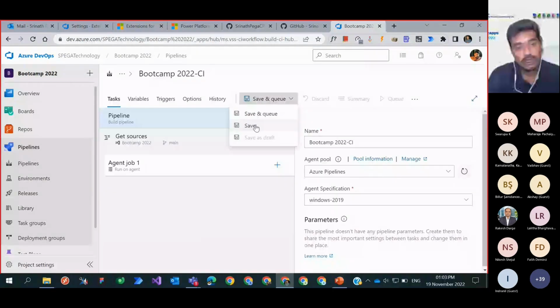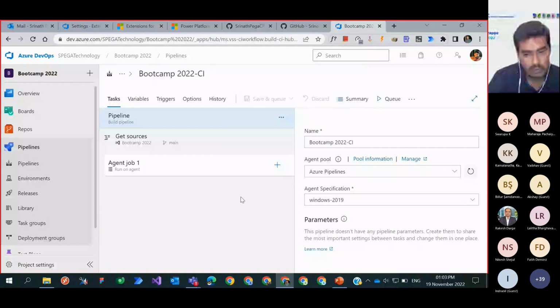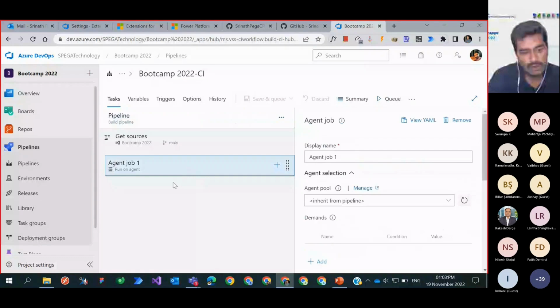So it was already added, agent job one. What is this agent job one? This agent job basically holds all the tasks of the pipeline and runs the pipeline hosted on an Azure virtual machine. As I mentioned, where our pipeline is going to run, definitely it's going to be the Azure virtual machine hosted by Microsoft. So who will take care of this? Agent job one is going to take care of running the pipeline in the virtual machine.